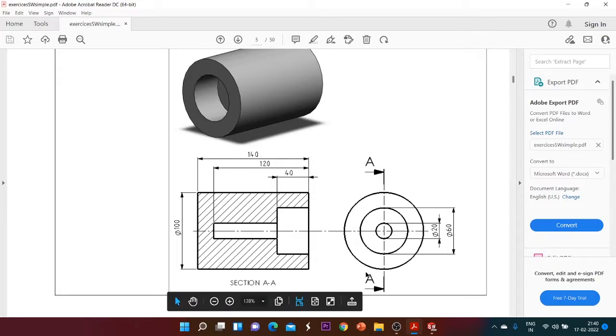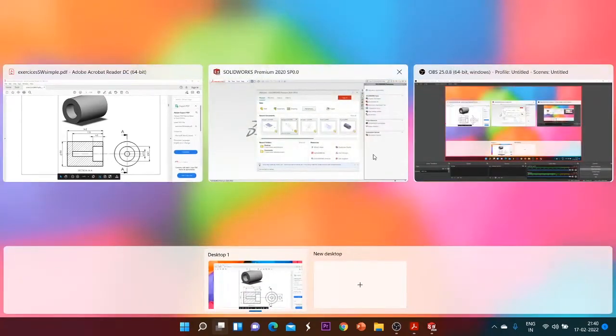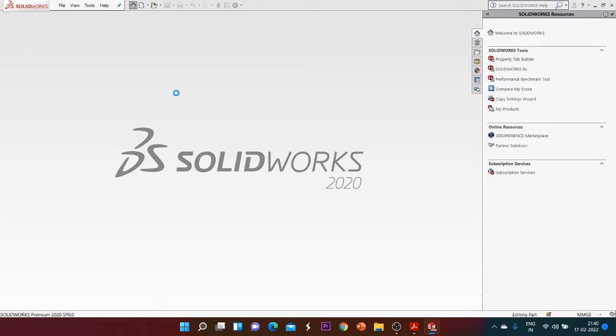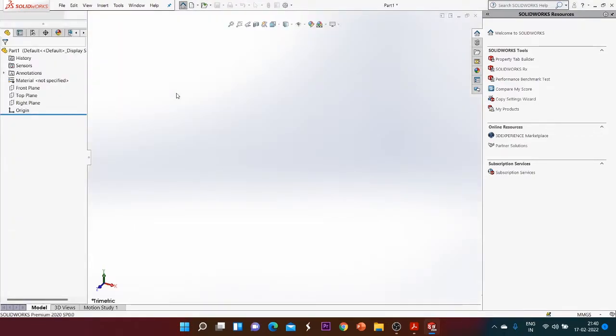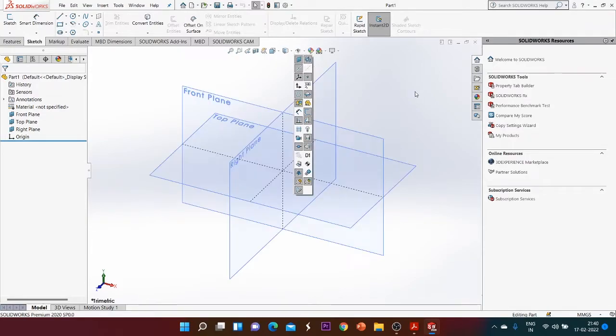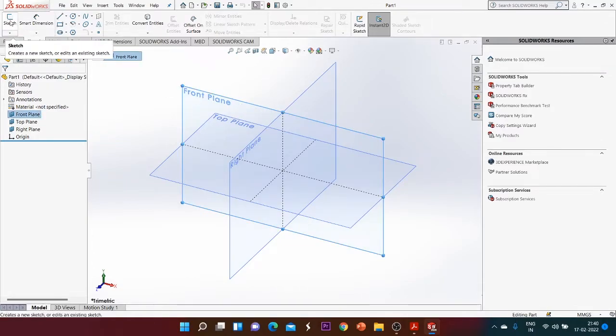For this, I am going to draw a circle. First of all, I will select a part, and as we know, we will follow a step-by-step procedure to draw a sketch for this part. First, enable all three planes in our view. Then I select the front plane and select Sketch from the command bar.